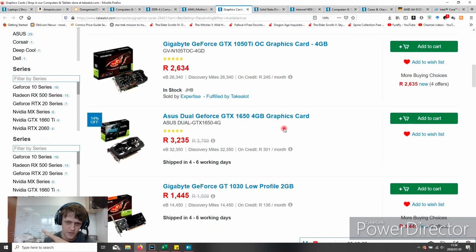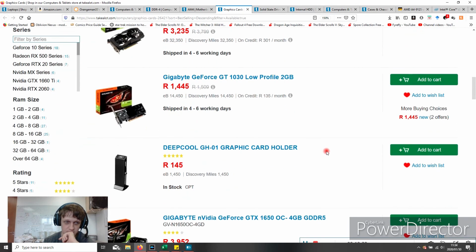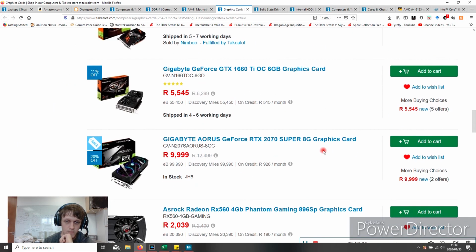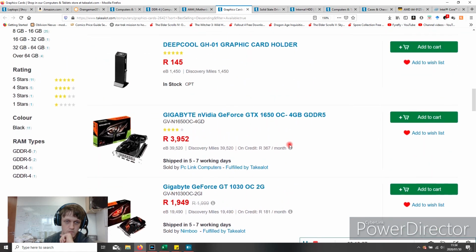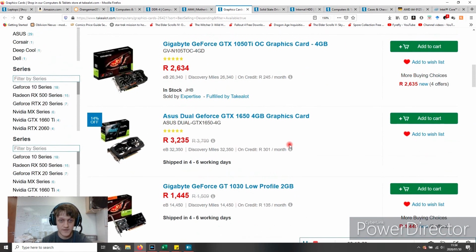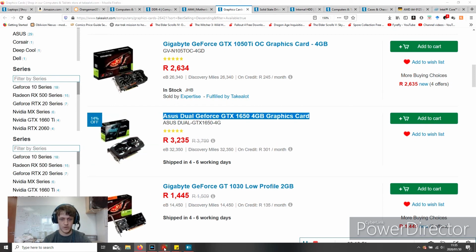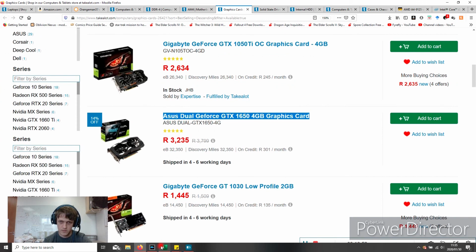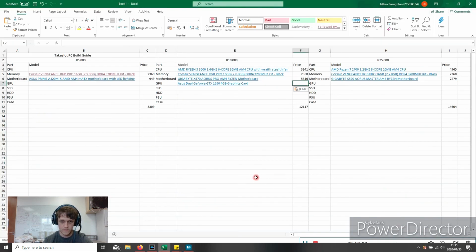We're almost at the graphics card. I went for a GTX 1650 for my build. I went for so many graphics card options. See, a 1650 will do very well, because that's what I'm using. So for the 10,000 system, I will run off this as my prime candidate. 3235.